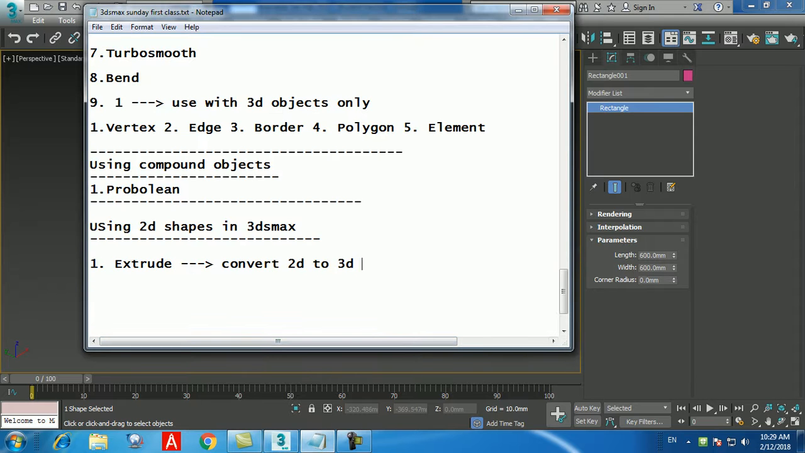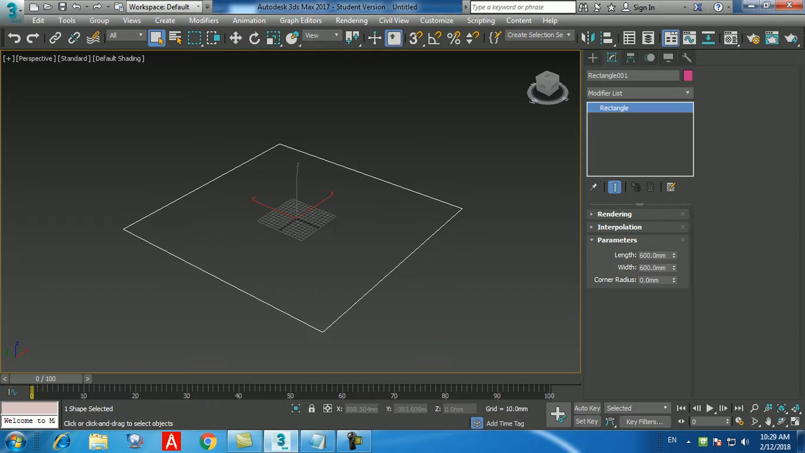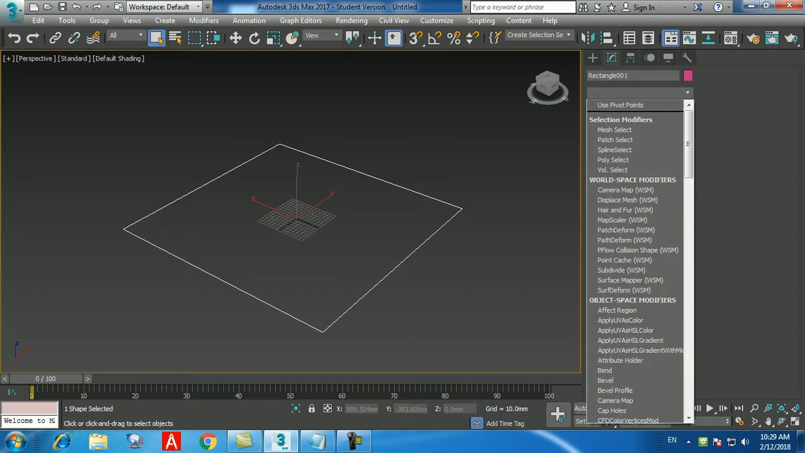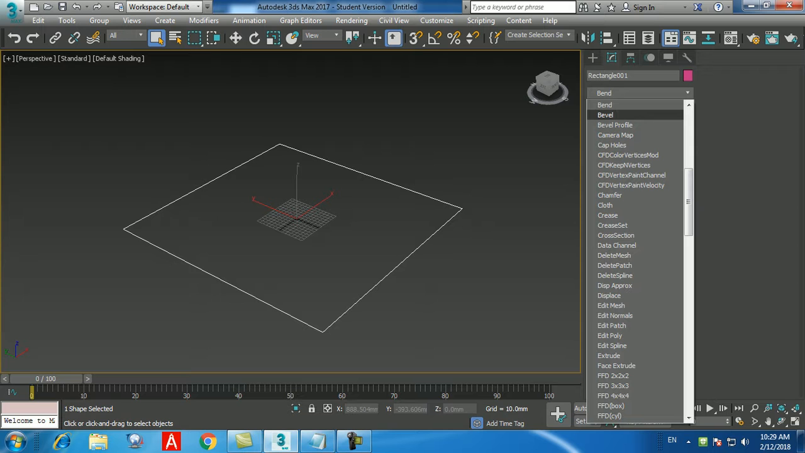Now the second modifier will be called bevel. This you all tried with the 3D object using the edit poly. The same thing we have for the 2D also. So select the rectangle and go to the modifier list and press B on your keyboard for bevel.